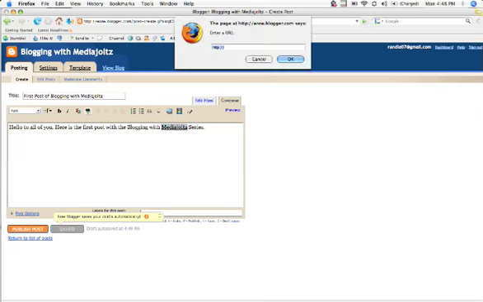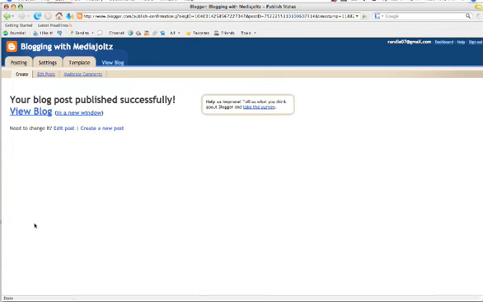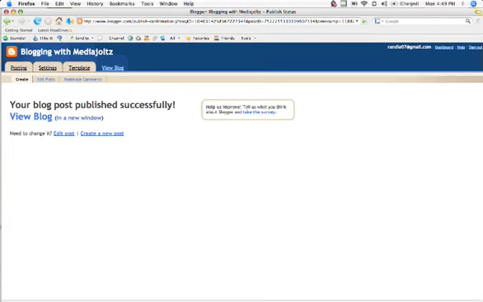But here's a link. I scrolled over that. If you want to link to another blog page, you hit that and you just type in the link, and that word is now going to be linked to that website. And you can see that it turns into a hyperlink. And so we've now got something hyperlinked to Mediajoltz. I'm actually going to close that so you can see we publish our post.